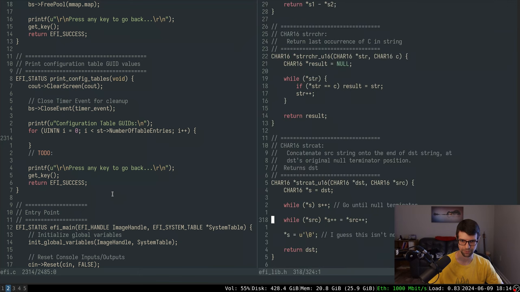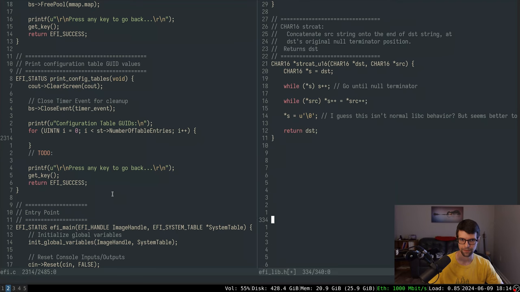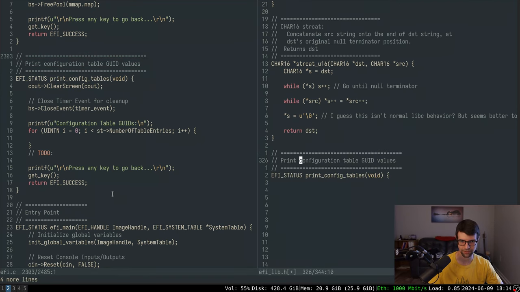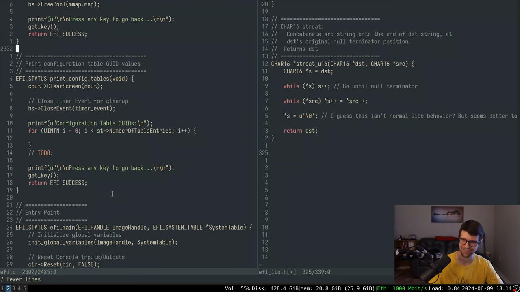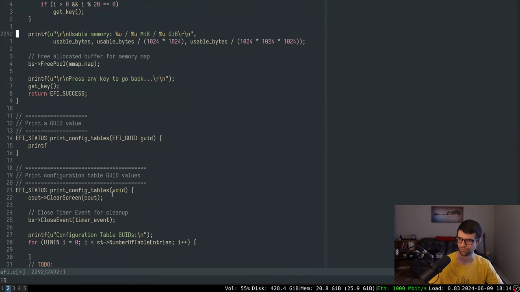So I'll add a function probably at the bottom of this, if it works, of course, to print config table GUID's values, or really any GUID value. So print a GUID value. Say EFI GUID GUID. Printf, is that defined? That's not defined in here. Okay, never mind. I'll put it in here, because printf is not defined in there. Maybe I'll put it in there later. Never mind, I'll just do this in the main file.